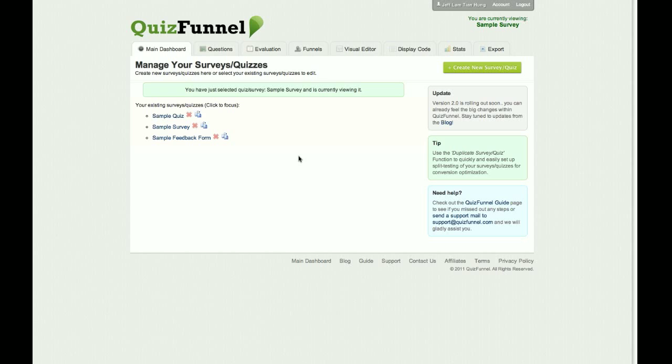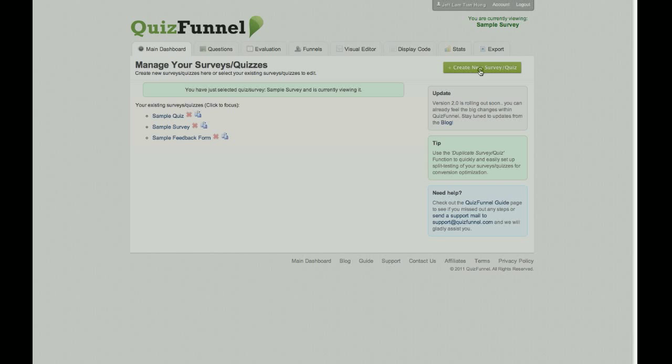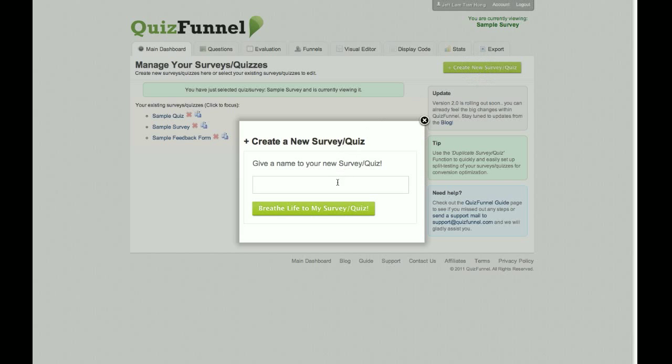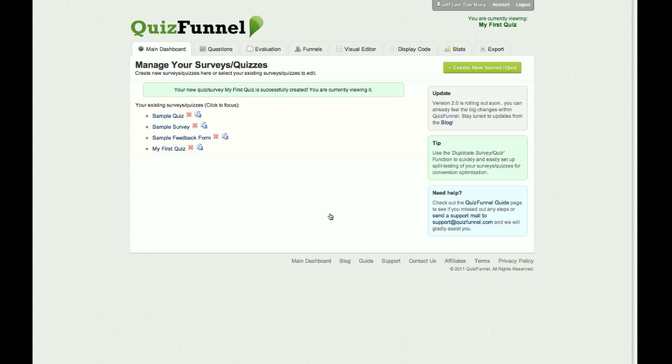Now the first step is to head to the main dashboard tab if you are not there yet. Next, click on the Create New Survey or Quiz button in green, and it will tell you to give your new quiz a name. I'm going to name this My First Quiz. Click on the green button, and you will notice that the page refreshes with your new quiz being displayed in the main dashboard.